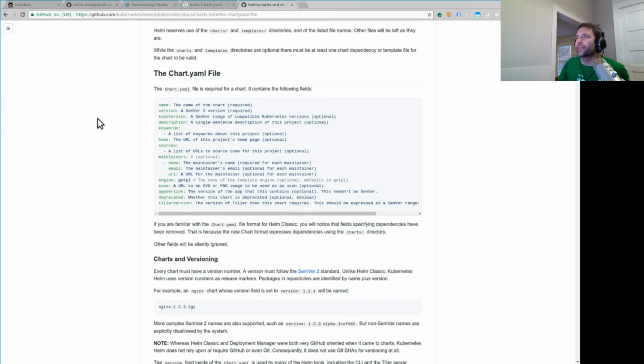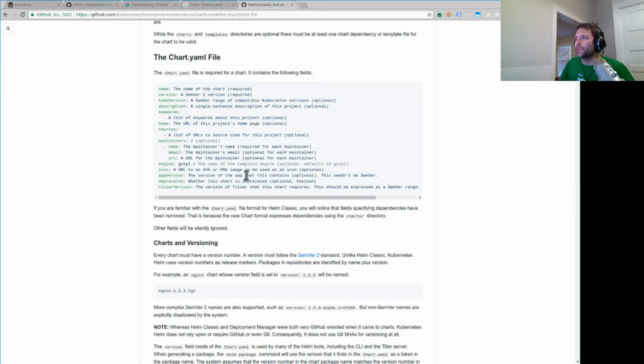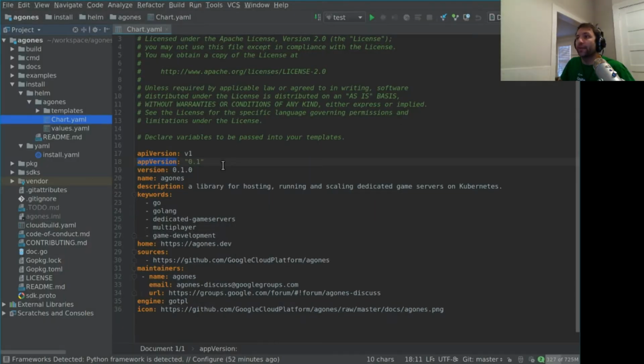Okay, perfect. Chart.yaml file is required for a chart. It requires the following fields: apiVersion, description, and so on. All right, so keywords, sources, maintainers, engine, appVersion. The version of the app with this container option. This doesn't need to be SemVer. Okay, so that actually sounds like what I do want to make 0.2, because that's what I actually want. Lovely. Sounds good. Is there a version field?